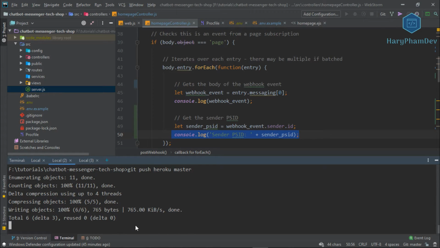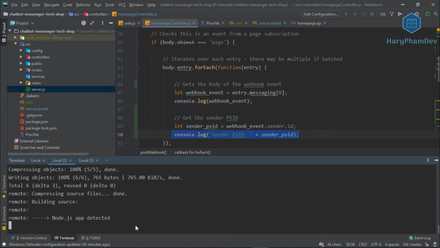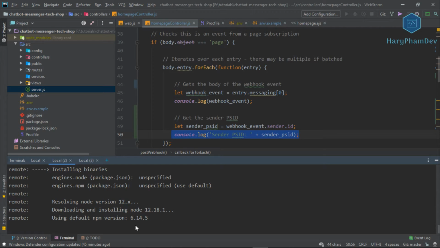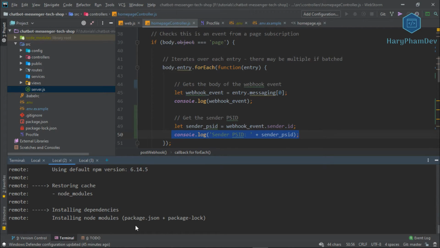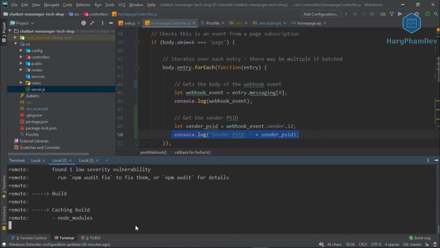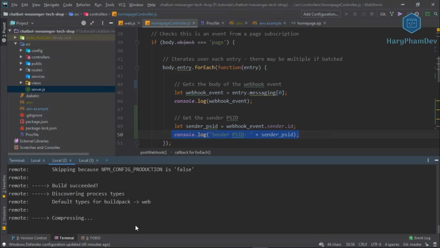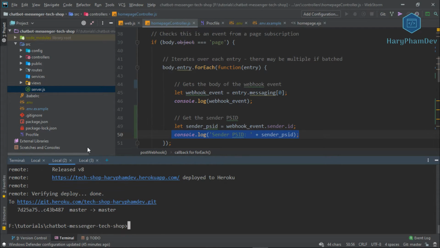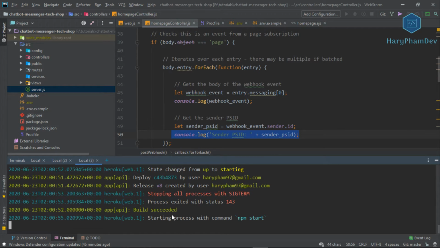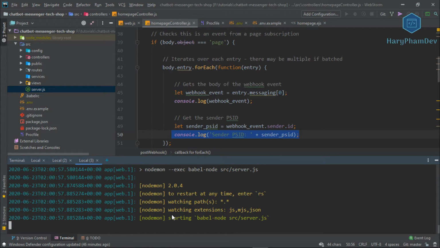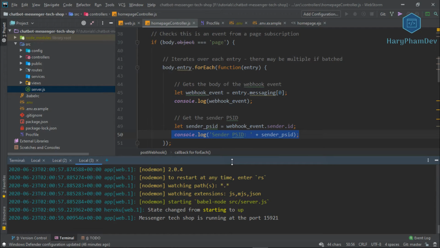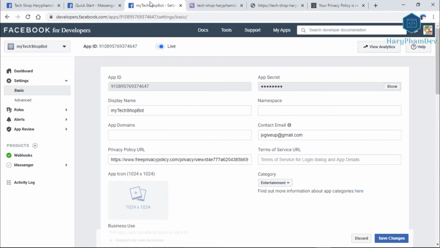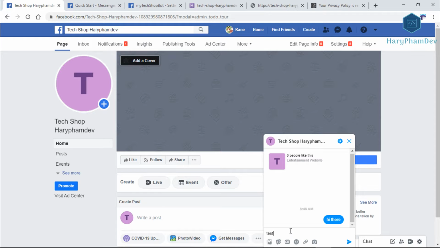To check this function, we need to deploy our code to the server. Wait a few minutes to update our code. This is the Heroku logs. You will see the console log with the Heroku logs. Test PSID and let's check the Heroku log.